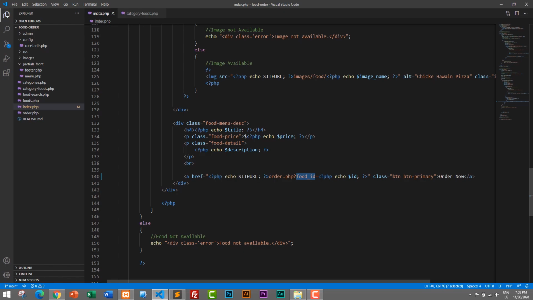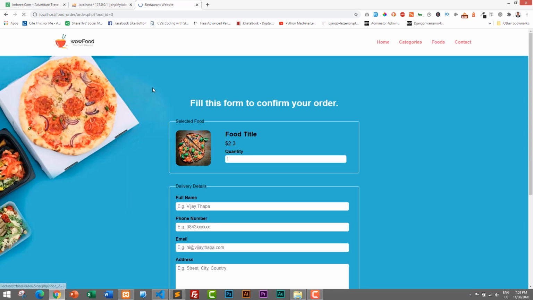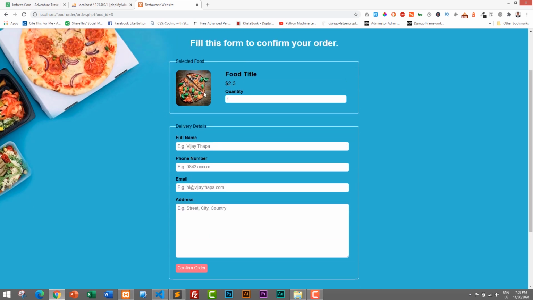Okay, so I will save it and go back to the browser. I'll refresh the page, and if you hover over the order button, you can see food_id is equals to the id of the selected food. Okay, so we are passing the food id to our order page. Now using this food id, we can get the name of the food, image of the food, price of the food, and then we can calculate total and other things.